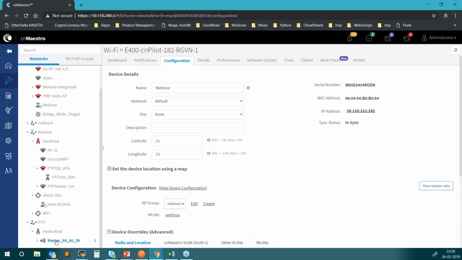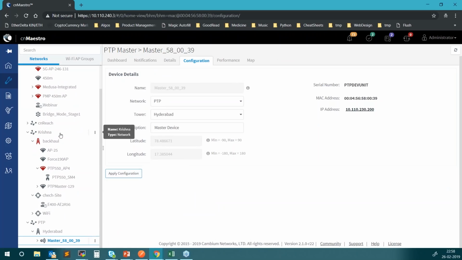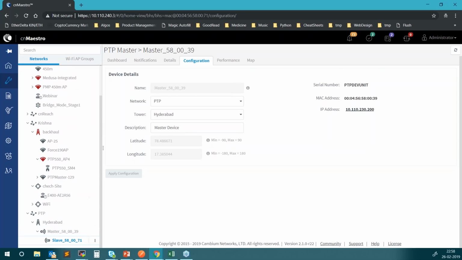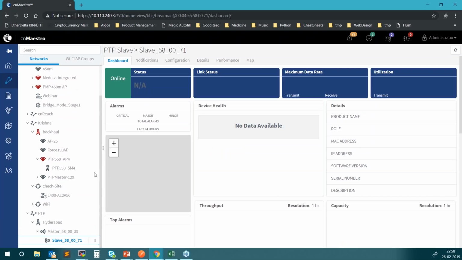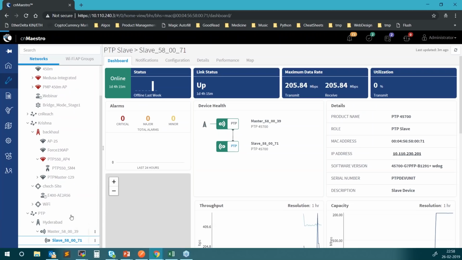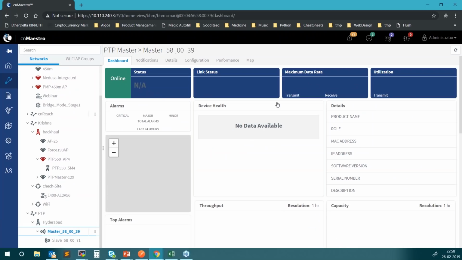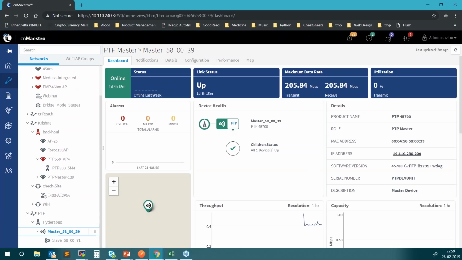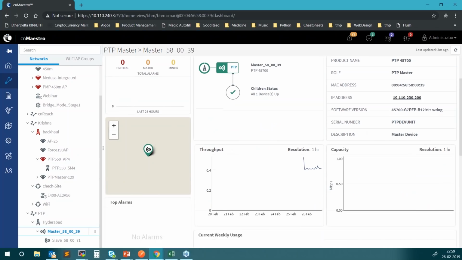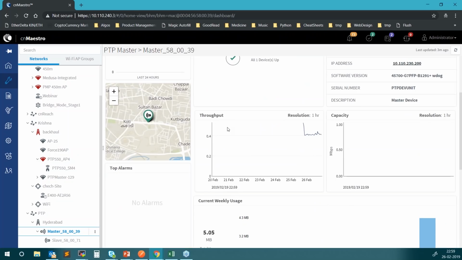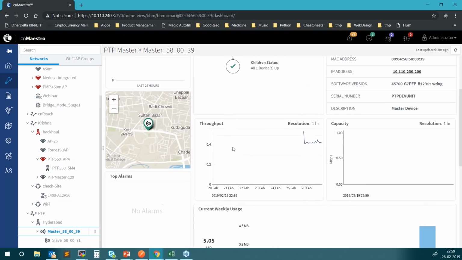So PTP has many different kinds of architecture, like master-slave or SCMP. I have a very simple configuration here. This is a master and slave configuration. This is a nice dashboard we are showing, visualizing that this is one master and one slave, what the MAC address is, and graphs showing the throughput and the capacity.